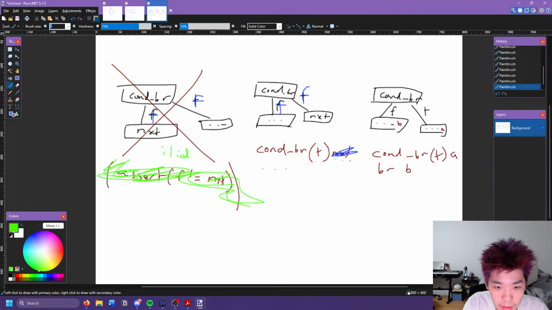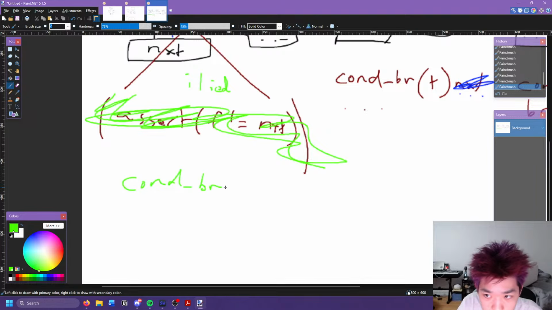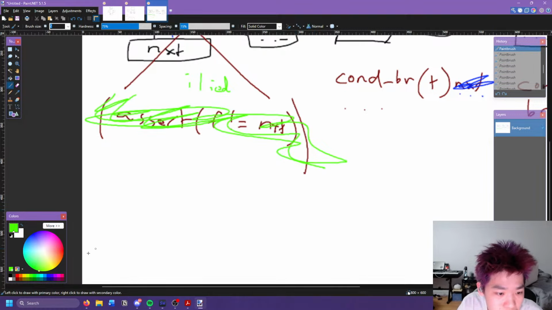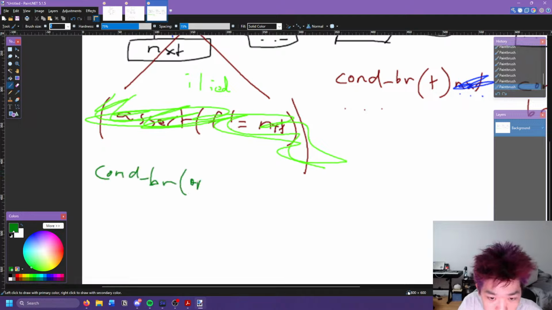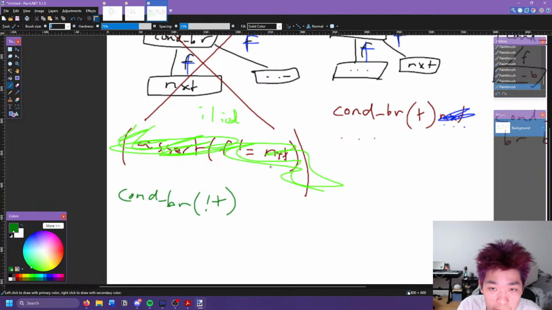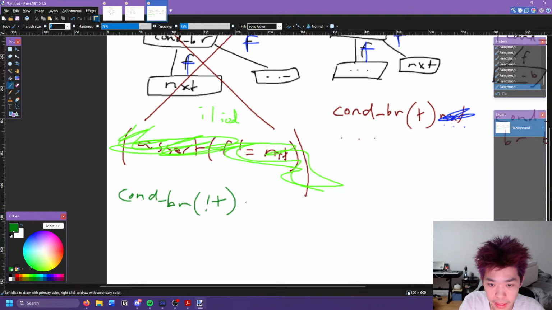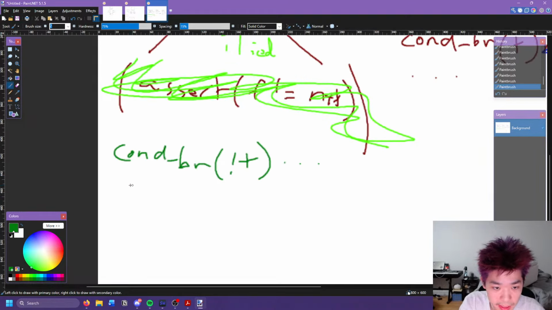Okay. So we want cond branch opposite. Oh, this color is unreadable, sorry. Let's use a dark green. So we have cond branch opposite. You can just do like not true. Yeah, so you can do that. And then this goes to dot dot dot. And then this follows through to next.